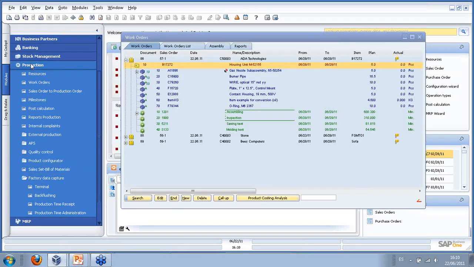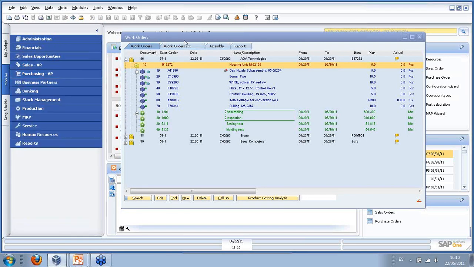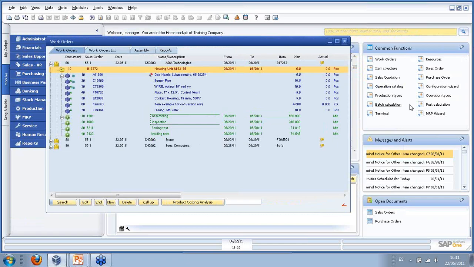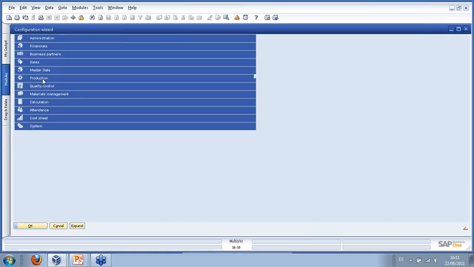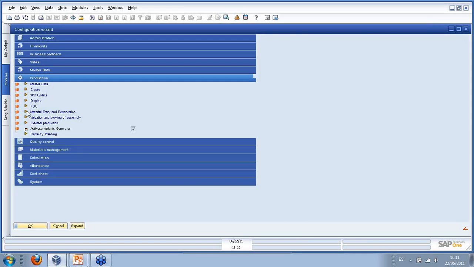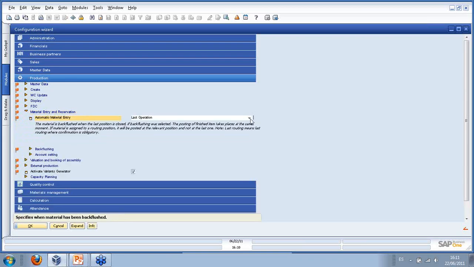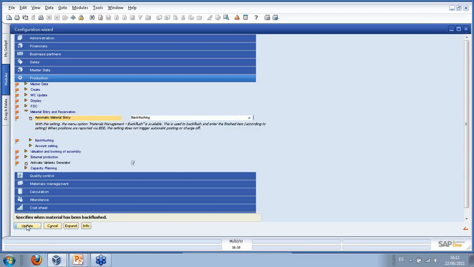Now I will change something in my configuration, and then you will see how the backflushing approach works. Let me go to the Configuration Wizard. I showed you before that my setting was related with the last operation. This is material entry and reservation. And then I will change to backflushing. Okay, update.